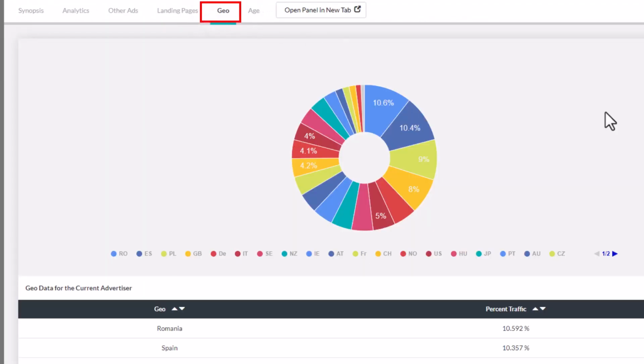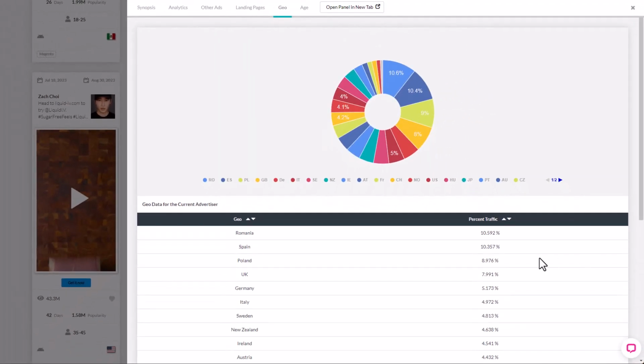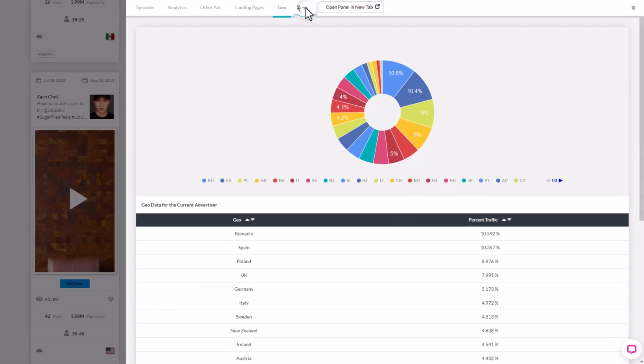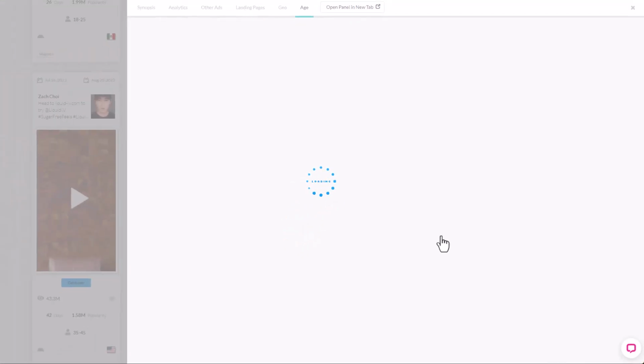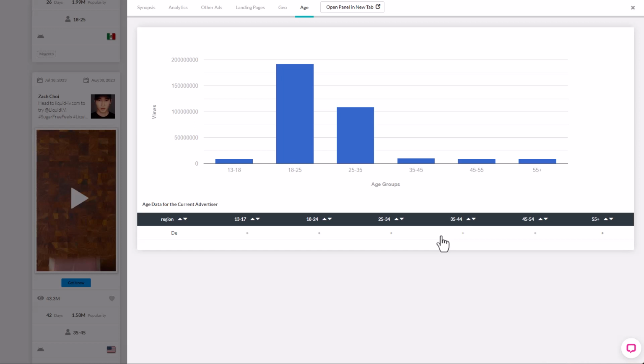Next tab is the Geo tab. This tab shows the geo distribution of the entire campaign. You will find on this tab a geo distribution pie chart and geo distribution table that shows the name of the country and percent traffic from each. The last tab is the Age tab. This tab shows the target age distribution of the entire campaign. You will find on this tab an Age Distribution Pie Chart and Age Distribution Table that shows the target age group and percent traffic from each.